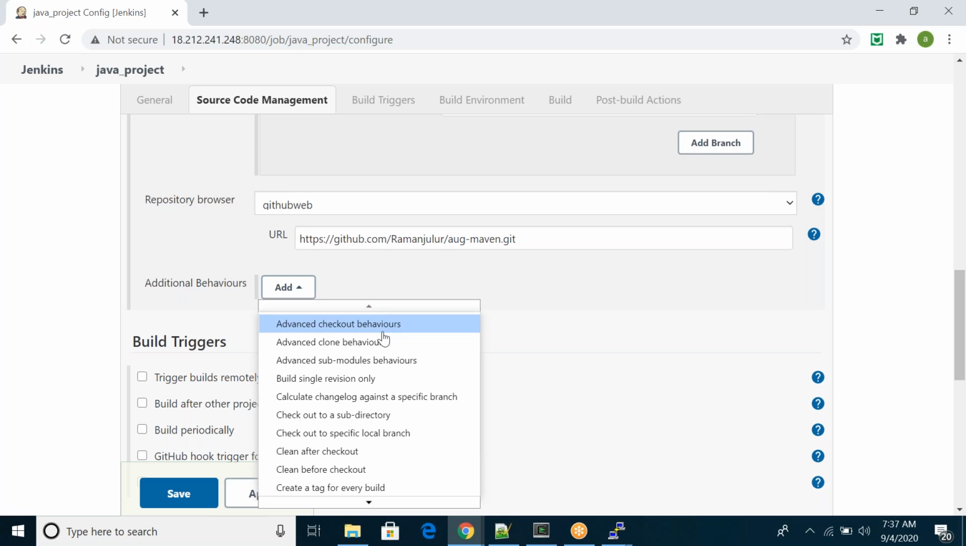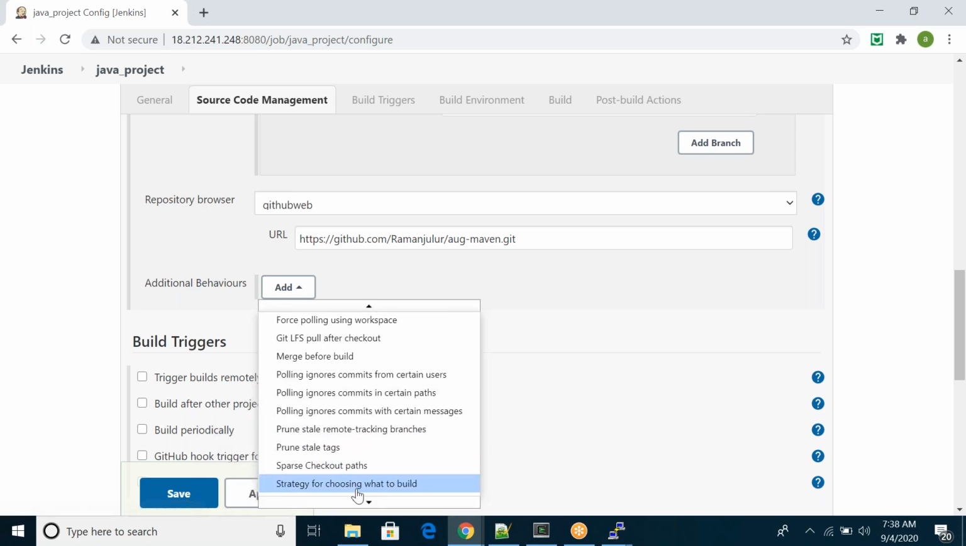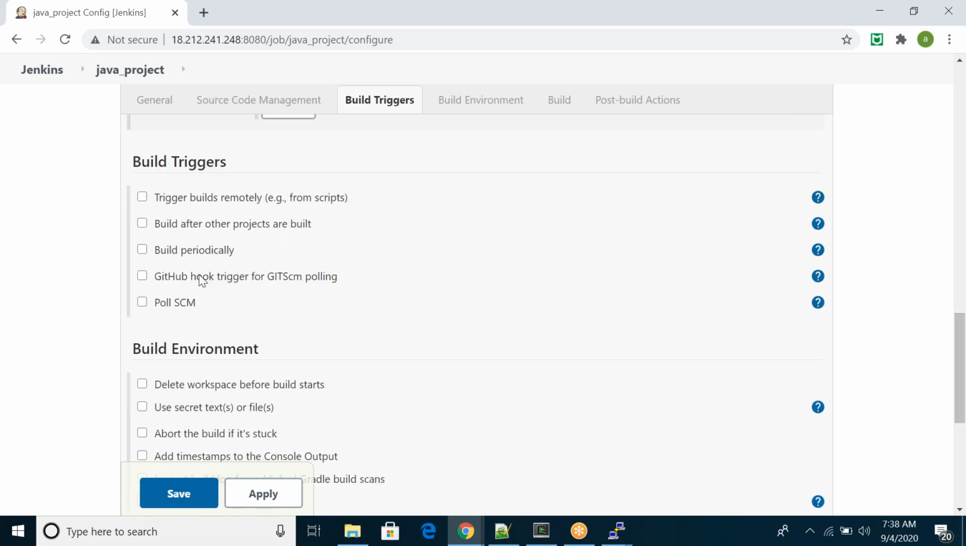Additional behaviors. Here you can see options for how to check out and how to clone. Clean after checkout means removing the workspace and all those stuff. Also, merge before build. We already know what a branch and a merge are, so from Jenkins also we can merge before build. We already know about build periodically and GitHub, and we'll see them one by one. First time, I will run it manually. Then I will show you poll SCM on GitHub later.